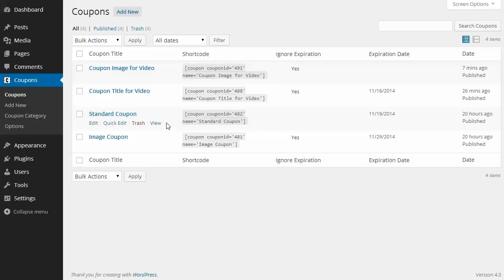Hello, this is the Coupon Creator video guide on how to use the Coupon Inserter. The Inserter enables you to easily insert the short code into any post or page editor, so you don't have to keep remembering all these numbers. You can use many different options for it. Before we get there, I just want to show that we're going to have four different coupons that we can insert right now into a post or page.